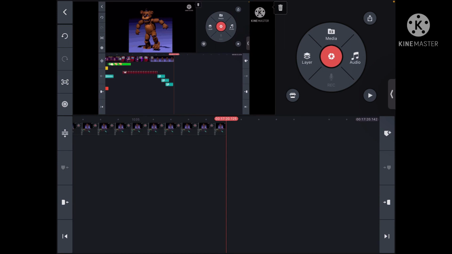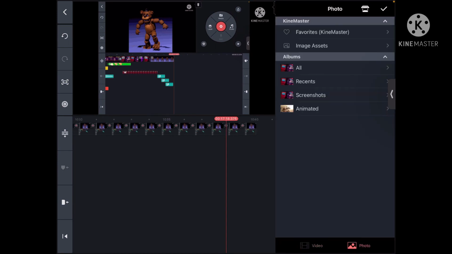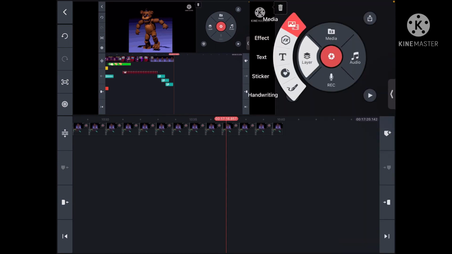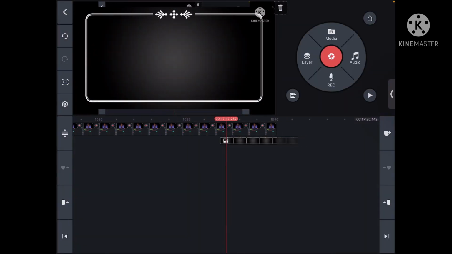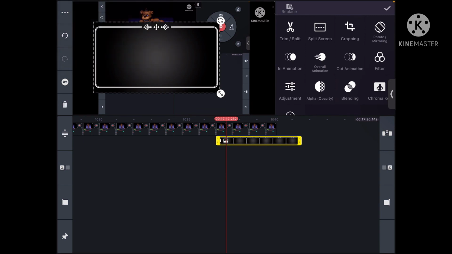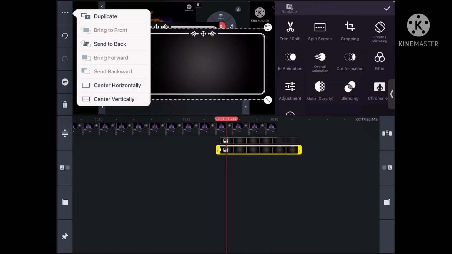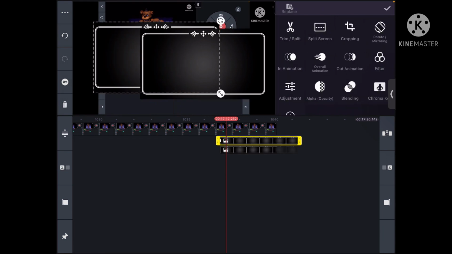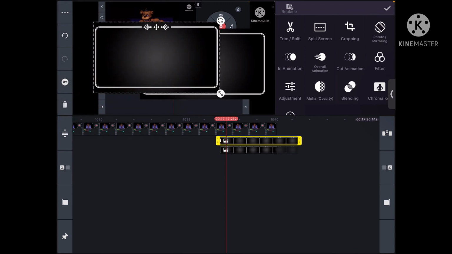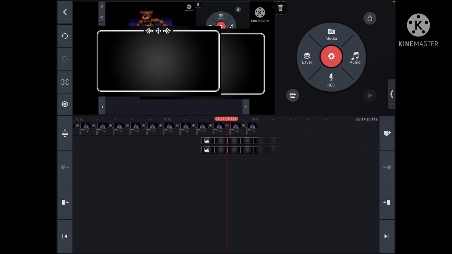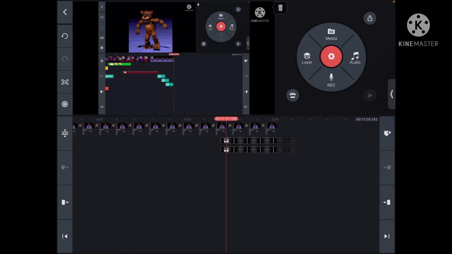Yeah, I'm done, and I forgot another thing. So what I'm gonna do is go to the layers. In the top left there's 3 dots, and you can duplicate stuff. But if you go here, and you want to have one in the front, in the back, bring forward, send backward, center horizontally, and center vertically. So I'm gonna click bring to front, and now that is in front of the other layer that we have.